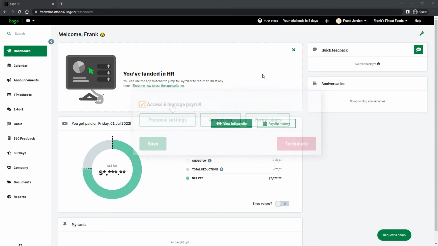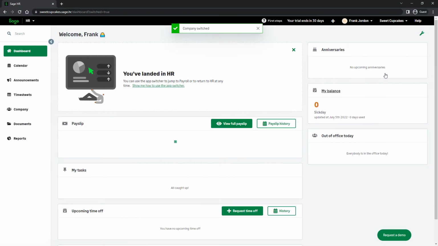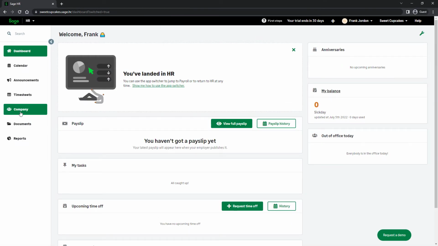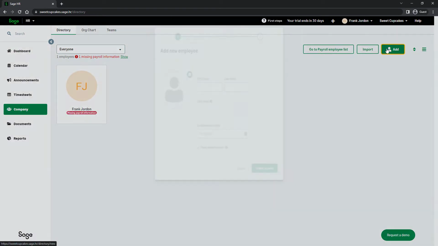them access to payroll. In this example, we have added a second company, Sweet Cupcakes, and we will add the company's owner as a user with access to payroll. Let's select the company in the company switcher. Then, select Company from the left-hand side menu. Click Add to begin adding the user.